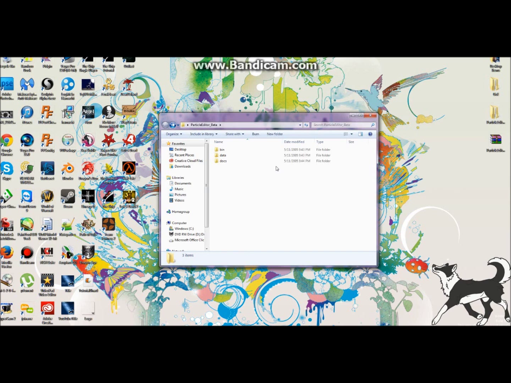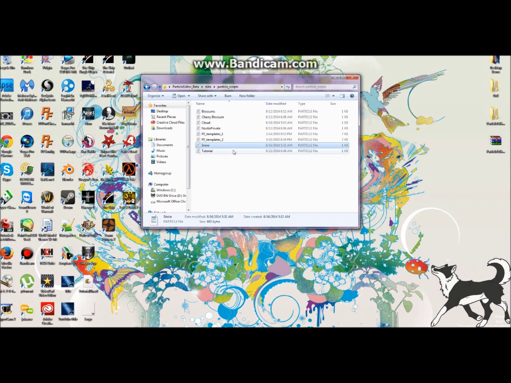Now this time, instead, we're going to go into data, particle scripts, right here. Now your particle, whatever file you named it under, will be in this list. If you saved it properly, it will be in this folder. Now what you want to do is copy your particle file, just that one particle file, and paste it to your desktop for safekeeping.